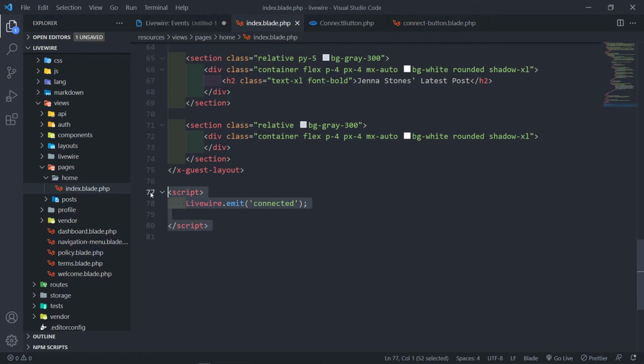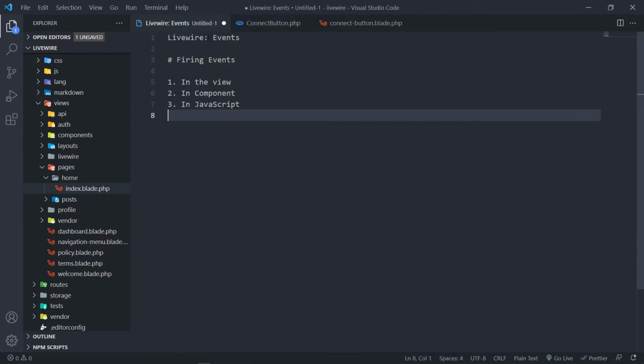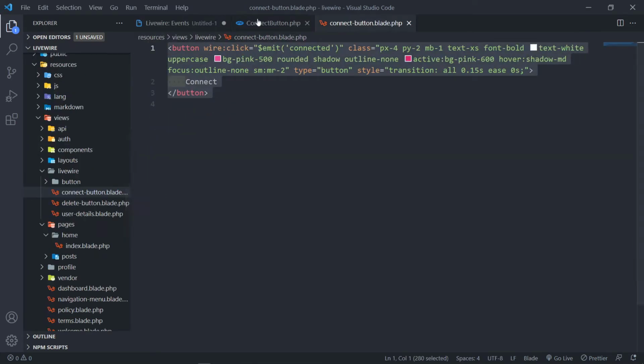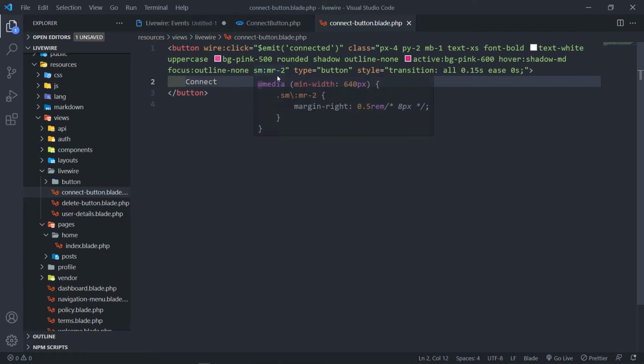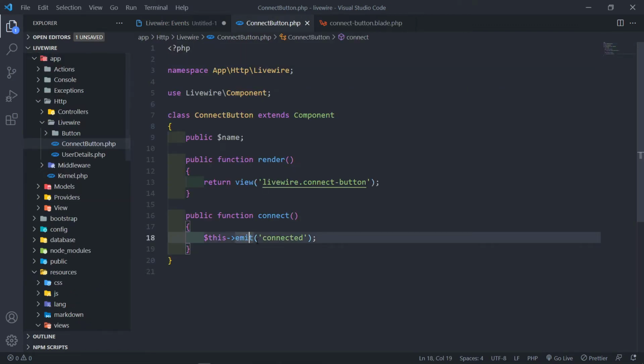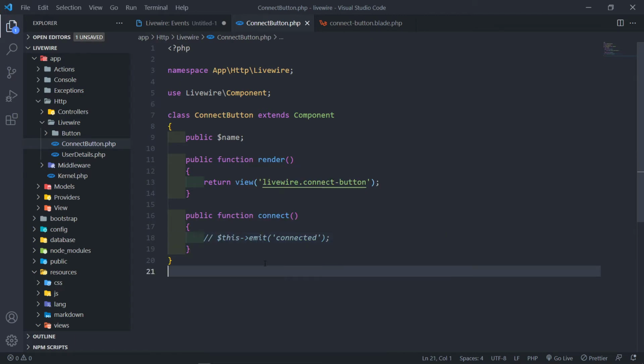But I'm not going to be working with this one. I'm just going to work with the first two, since we're learning about Livewire so that we don't have to code a lot of things in JavaScript. I'm not going to focus too much on this, just on the Livewire type of stuff. I just wanted to show you that you can do that. In this case, we're firing off an event from the view itself, so I'm not going to do anything here.